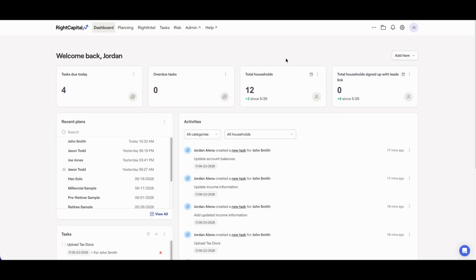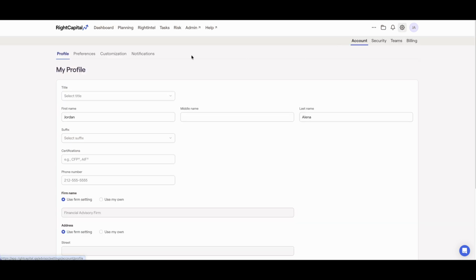In this video, we will review how to add a logo in RightCapital. Before we get started, you'll want to make sure you have your logo file handy. Once you've got your logo, you can log into your RightCapital Advisor portal, and from here, you'll want to navigate to the gear icon Account Customization tab.